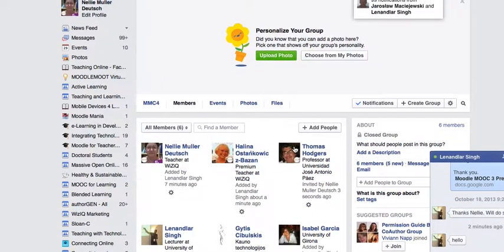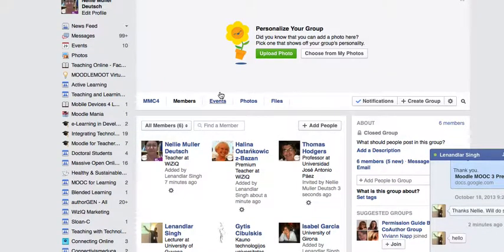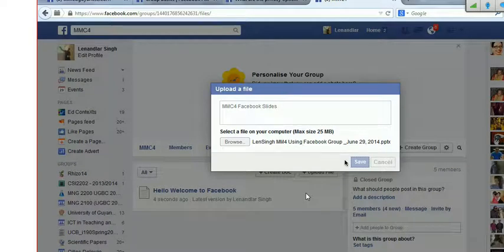The other thing that you can do with files is that you can upload a file from your Dropbox. So Facebook allows you to connect to Dropbox. So if you have something in Dropbox, you can just share it from there, or you can upload it from your computer. So now I've just uploaded that file.